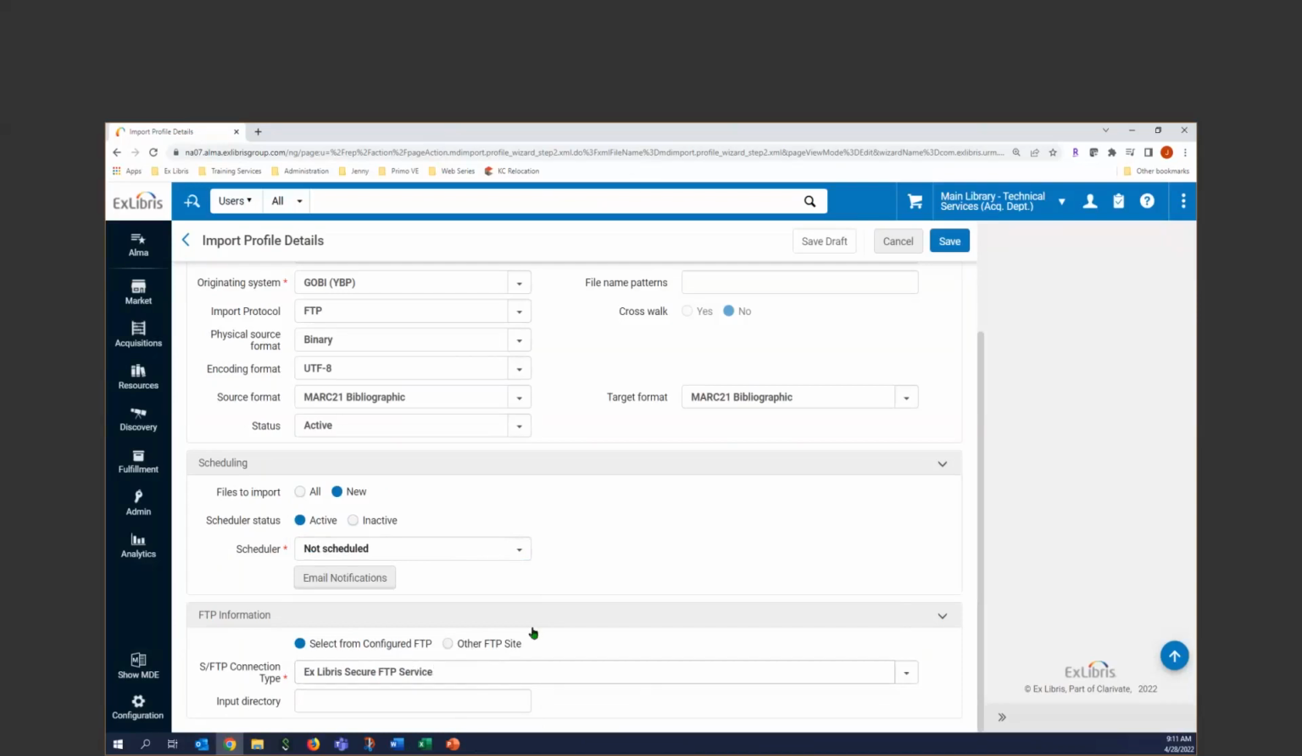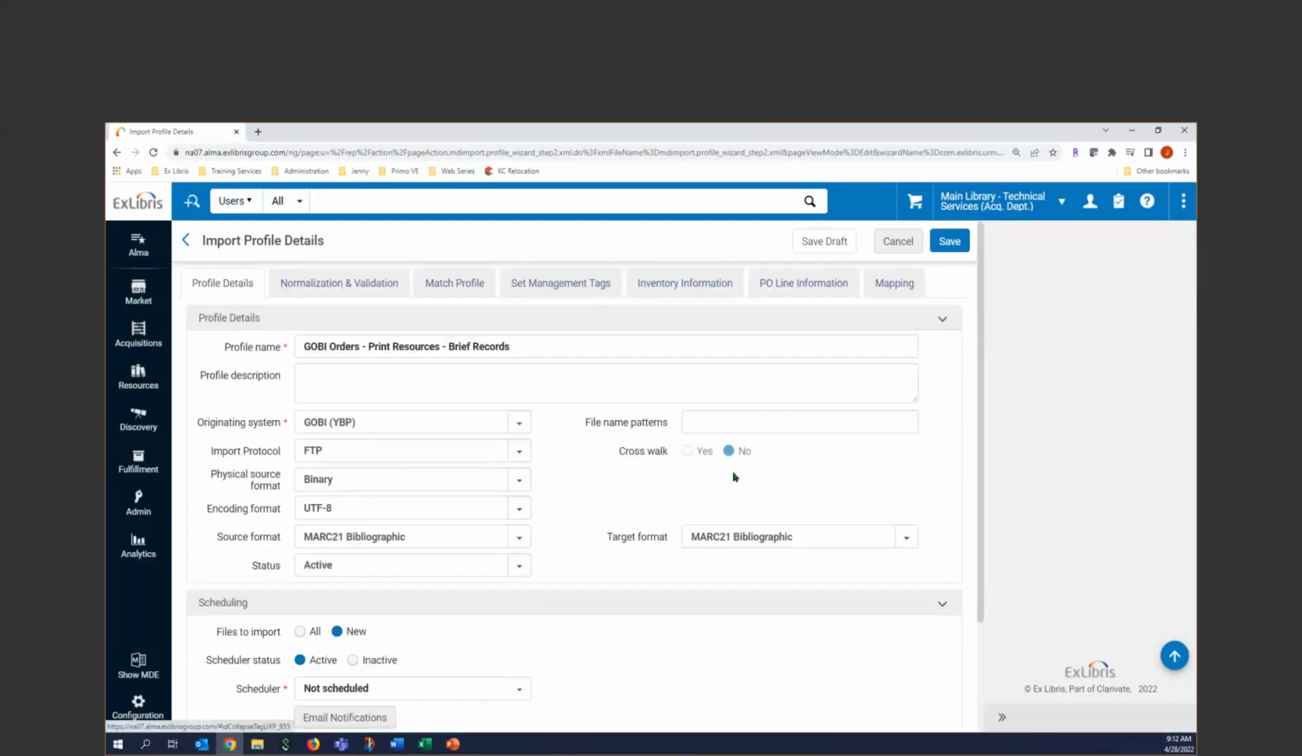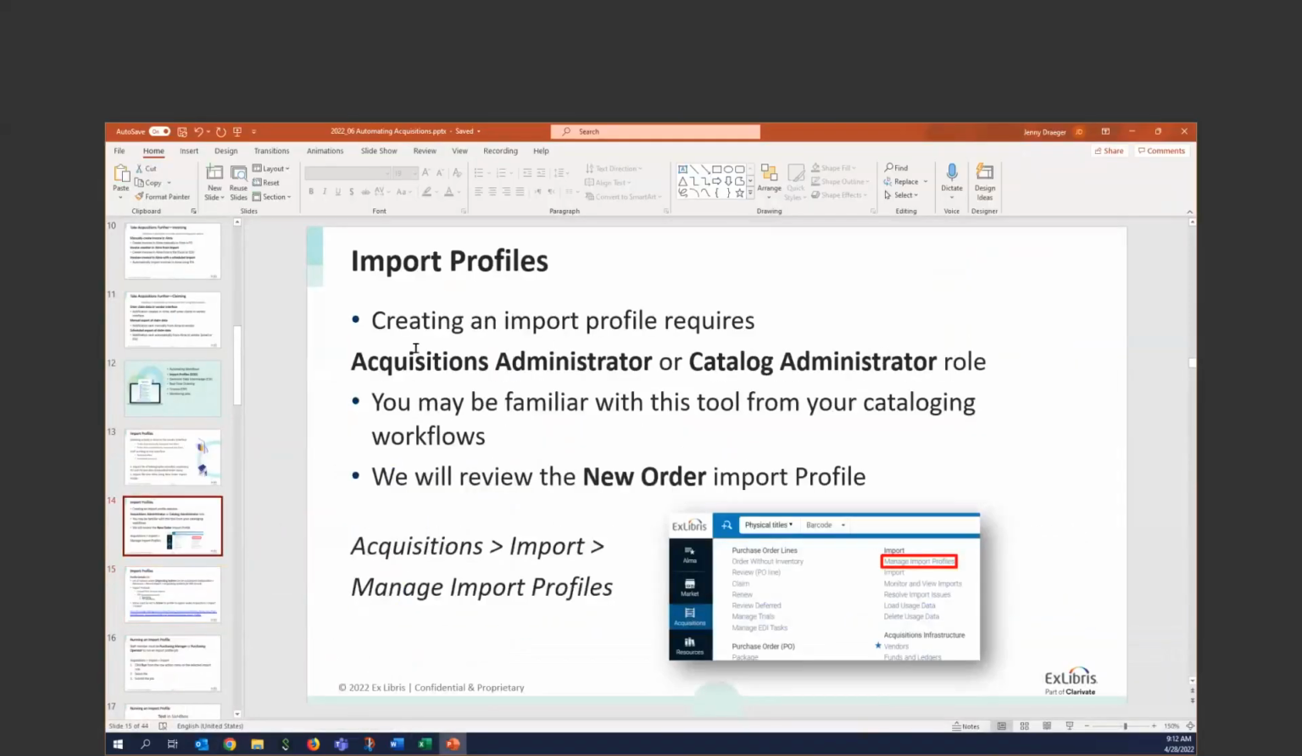Or if you have a different FTP site, you can use that as well. In order to do these, you do need to be either an acquisitions administrator or catalog administrator to manage import profiles. Sorry about that. That question just came up and I wanted to make sure I hit it because it's a real easy question to answer.